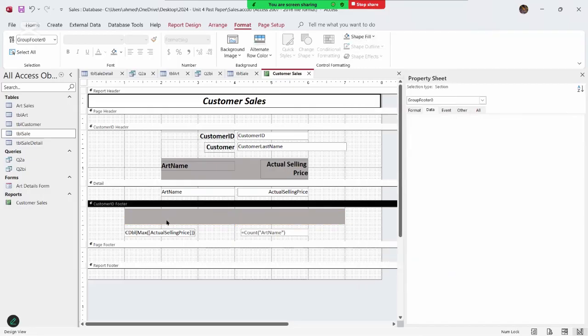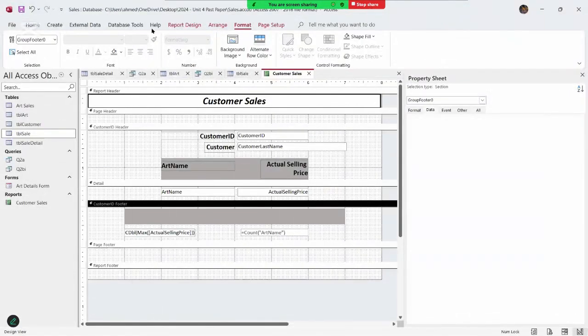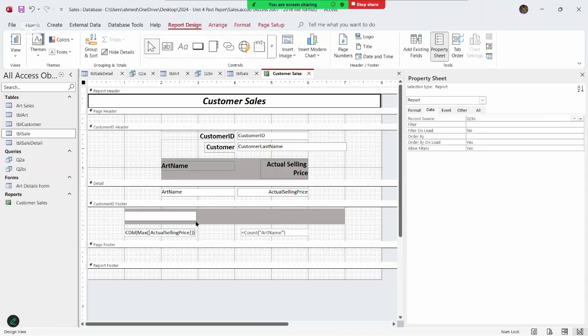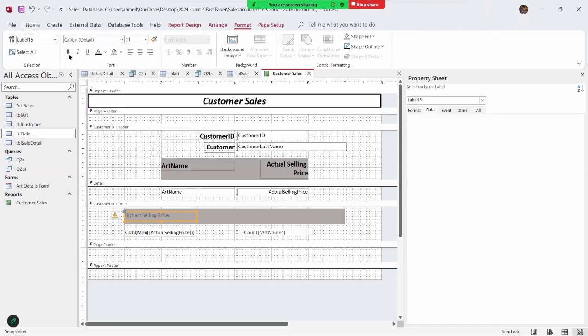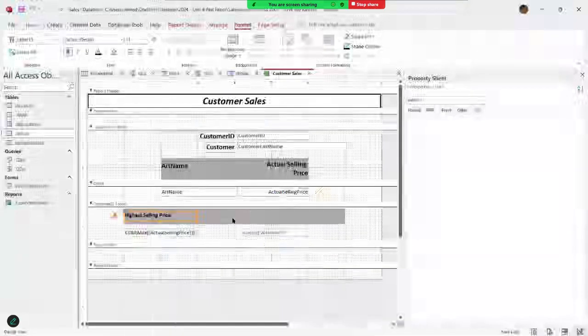And over here, I need two things. I first need to say what? Highest selling price. So I need a label that says, report design label. I'm going to draw a label from here to here that says highest selling price. We keep a colon and I need to make this bold black in color. Okay. Anything else I need to do here? Nothing else. Okay.